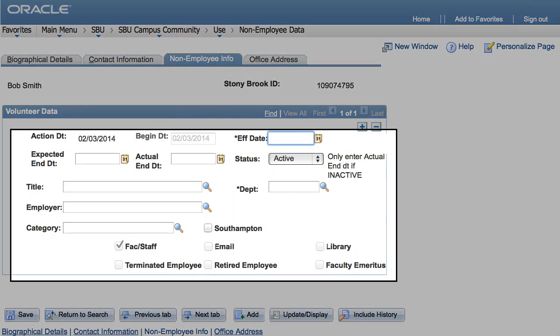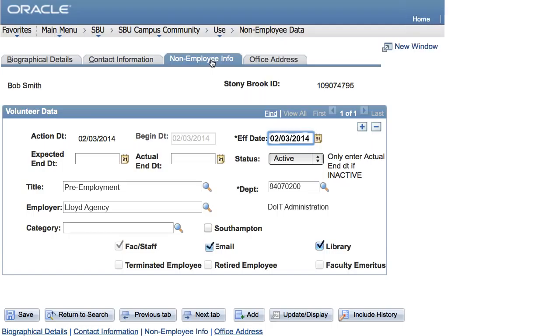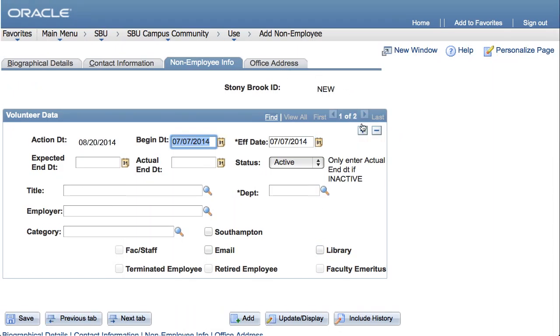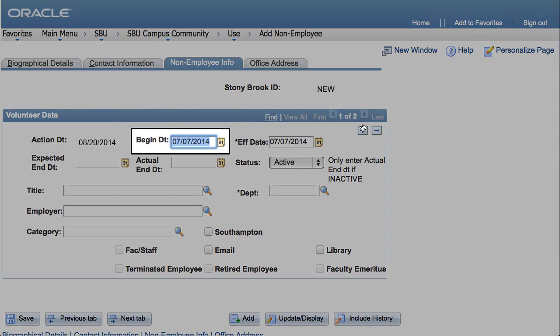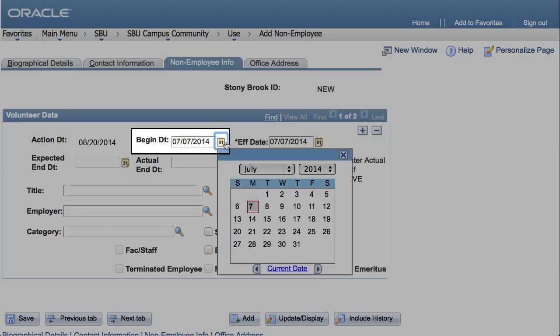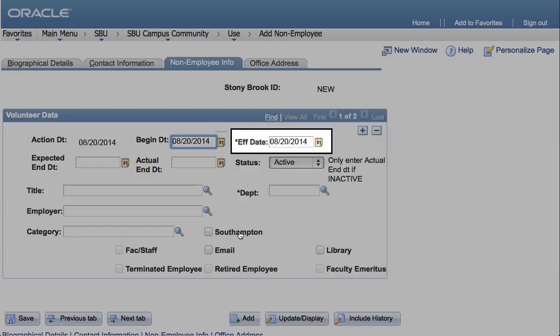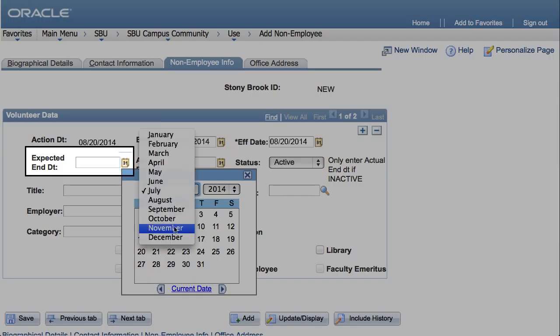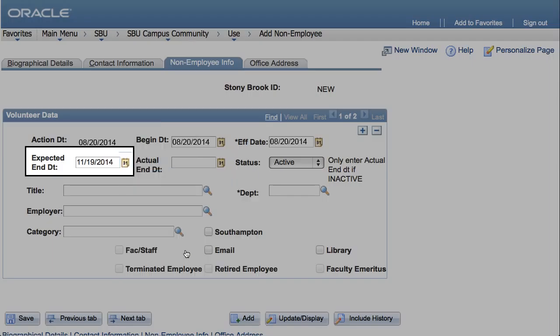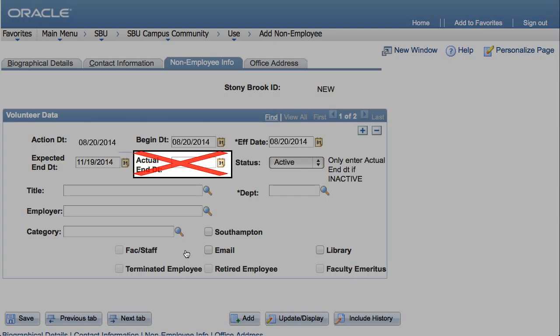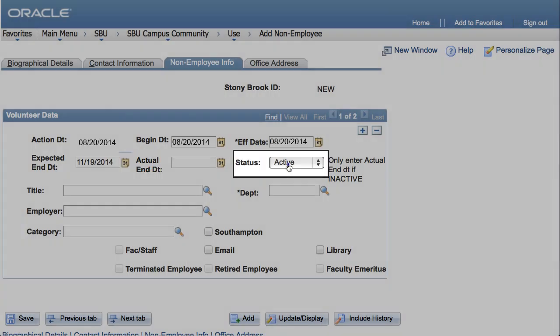If this page has no information yet, complete the information directly here. However, if there already is information, update it in a new row by clicking the Add a New Row button first. Action date defaults to today. For begin date, enter the date the person will begin and the date the information on the page is effective for effective date. For expected end date, enter the date, even if just an estimate, the person will end. Do not enter an actual end date, but do select Active Status.